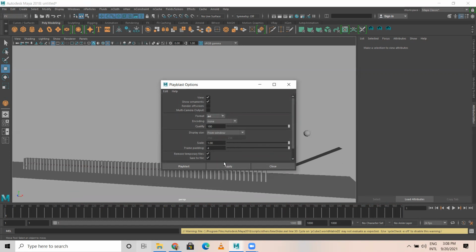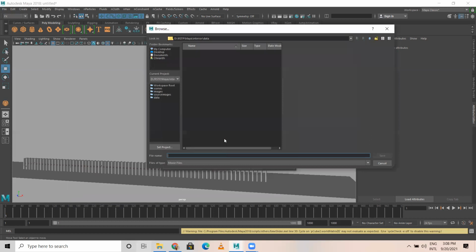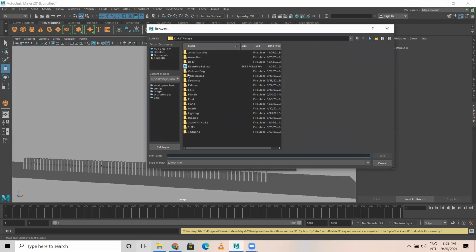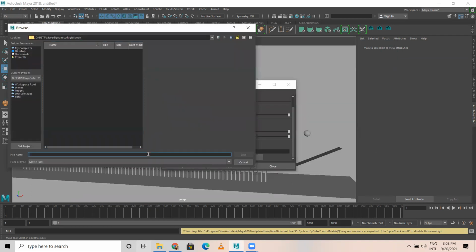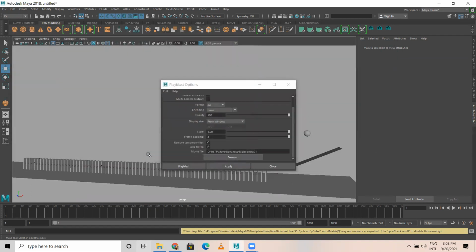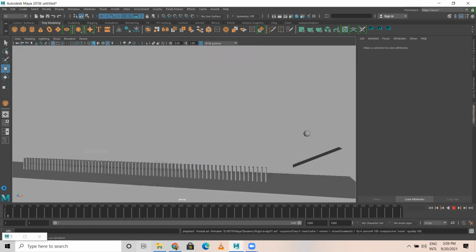Okay, I can save to file. I can browse, like let's browse and let's save this. Maya Dynamics, new folder, rigid bodies. Okay. Now you see, it does perform the action.